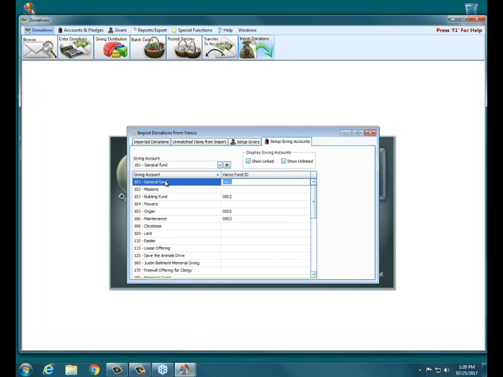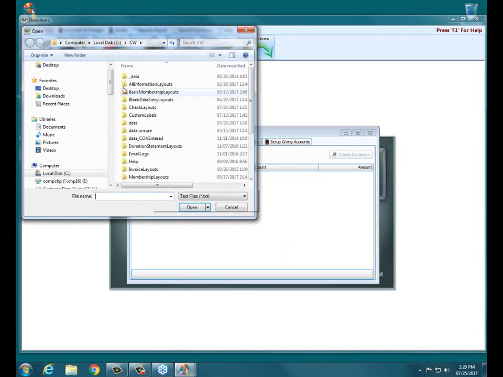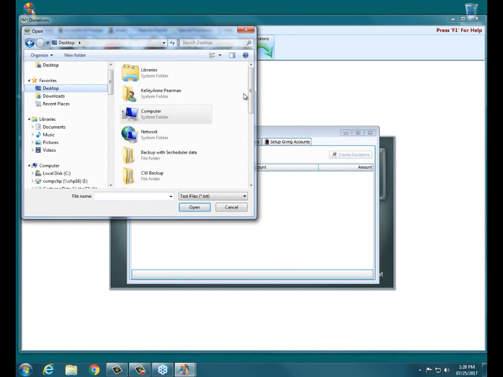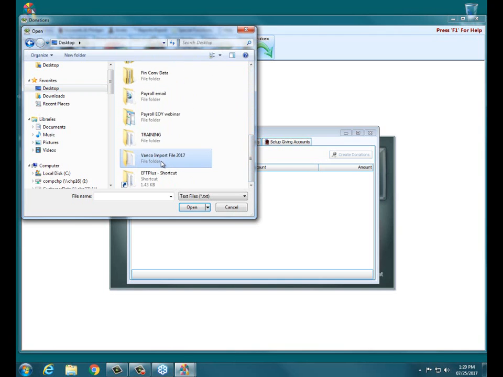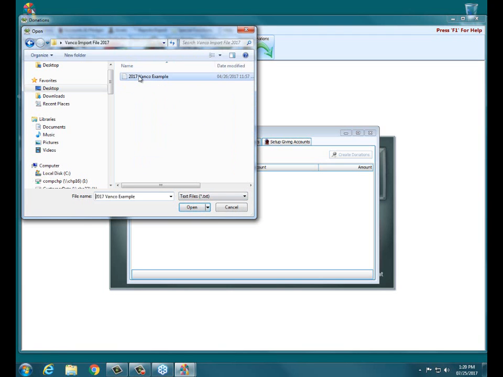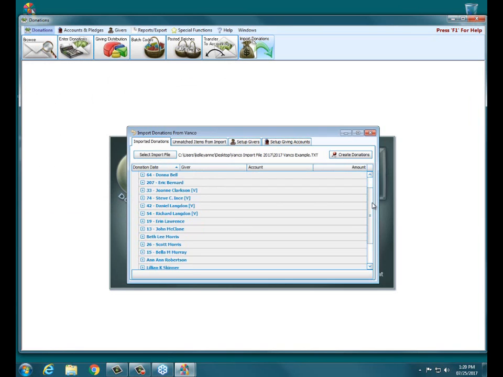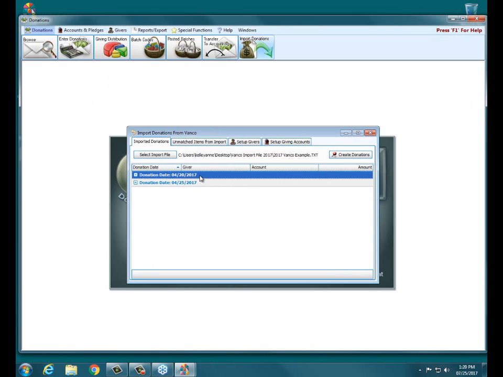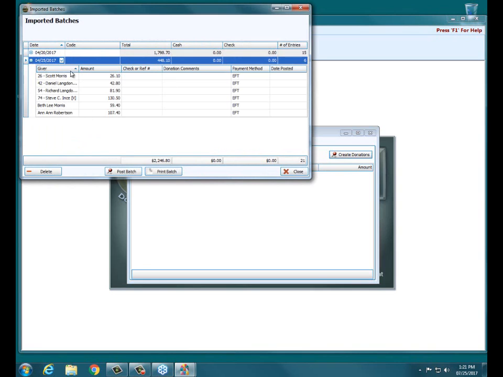Once these things are filled in properly, you can come to the Imported Donations tab, select your import file, and we have a Vanco import file folder here. There's our example. When I click open, what it does is it gives us a batch that you can import. So you simply select that batch, click your Create Donations button, and it's just like a regular batch that you can import.